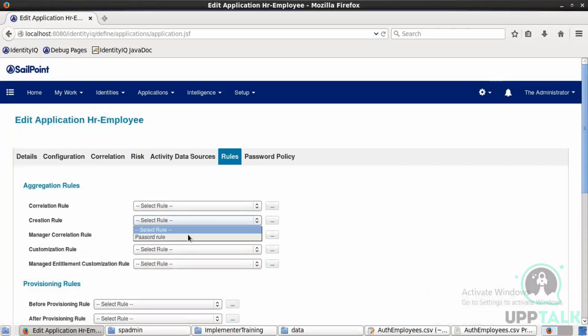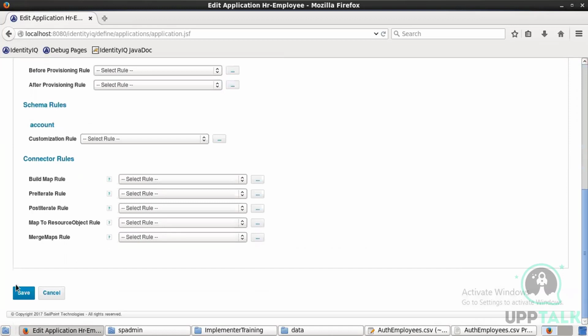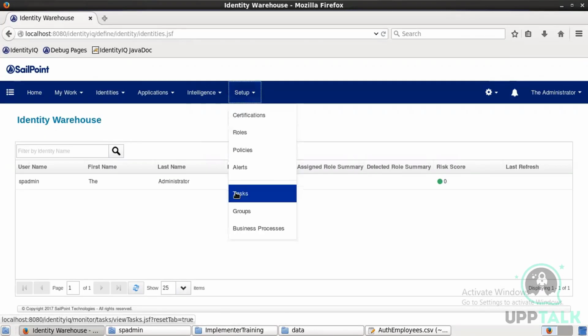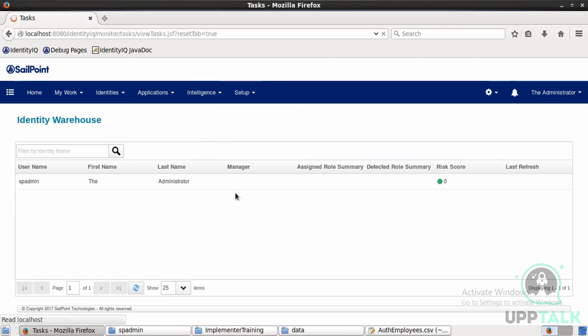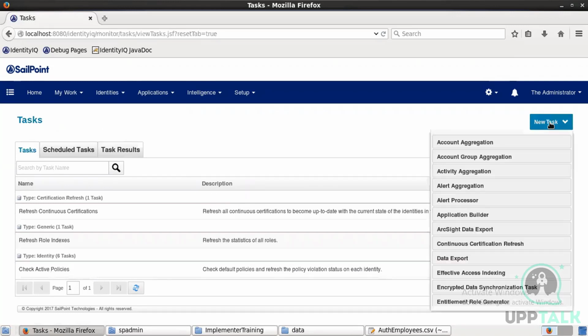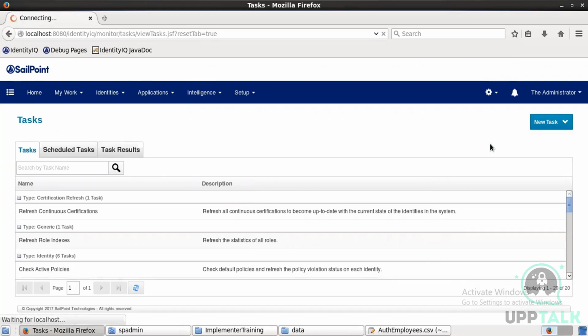Once you have saved it, select the rule. Don't forget to select the rule. Select the rule, scroll down and save it. Then just go to setup, tasks. You are going to create the aggregation task and execute it. So click on new task, account aggregation, and select it.